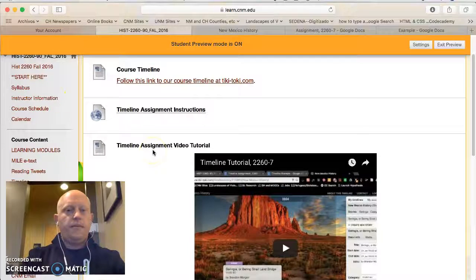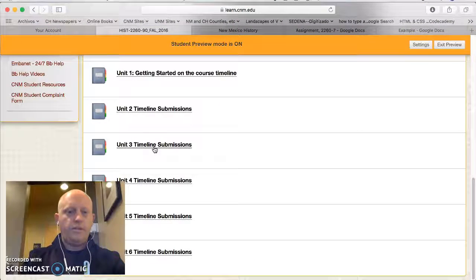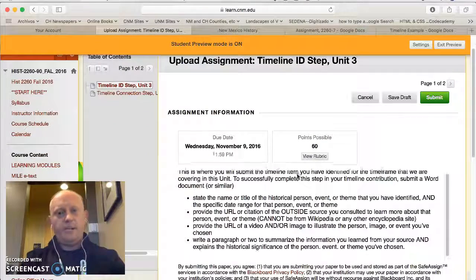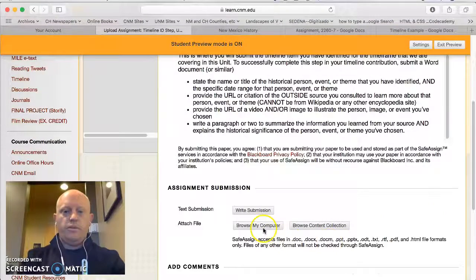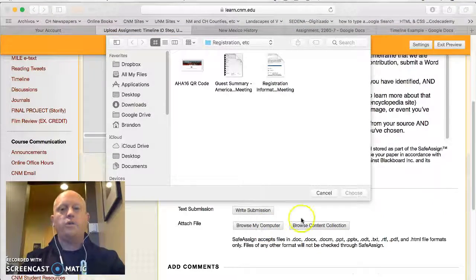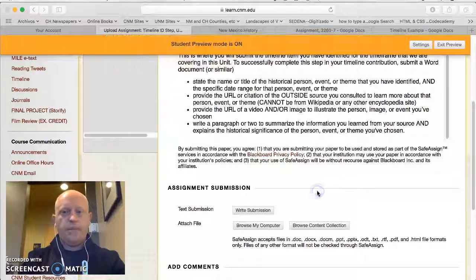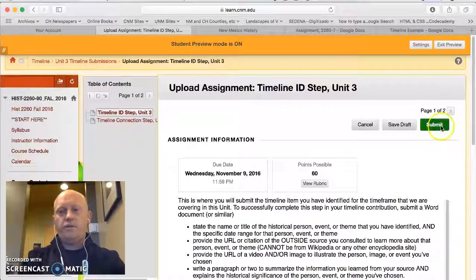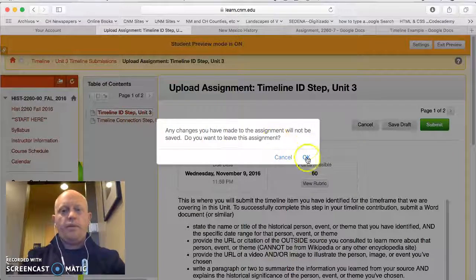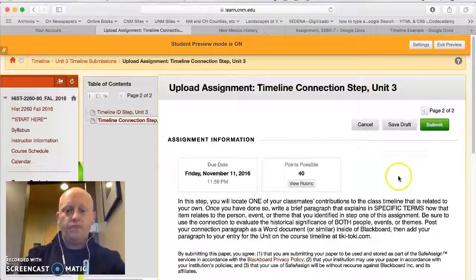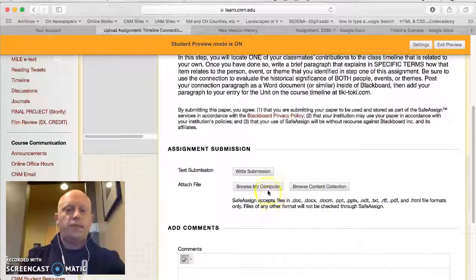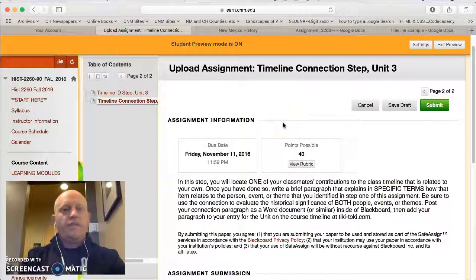Here in the timeline tab, you want to scroll down to the appropriate unit, click on Unit Timeline Submissions, and then for your ID step, scroll down and browse your computer and upload the document that you were working on for that particular step. I'm going to cancel that because all you do is choose the appropriate file and click Submit. When you get to the connection step, you have to use this table of contents here. Click Timeline Connection Step. You have to click OK to leave the ID step. And then you just do the same thing. Browse and click Submit.